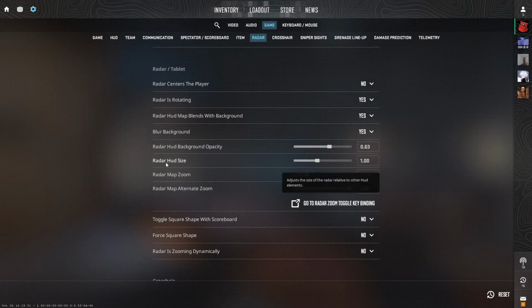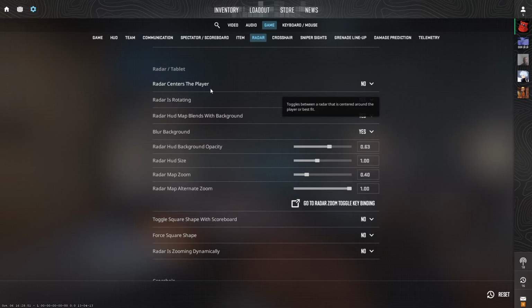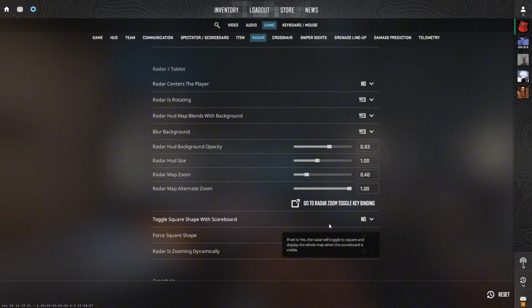And when it comes to his radar HUD size, it's set to 1, and radar map zoom is set to 0.4. So mainly the biggest difference in his settings is going to be that he uses radar centers the player and toggle square shape with scoreboard set to no.